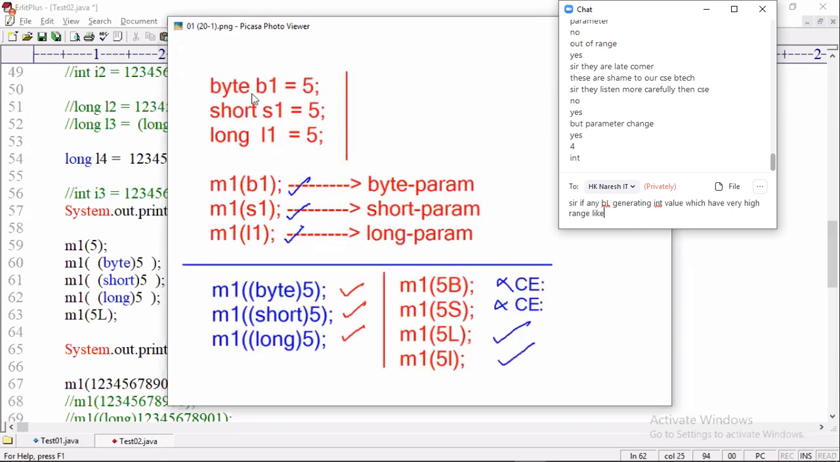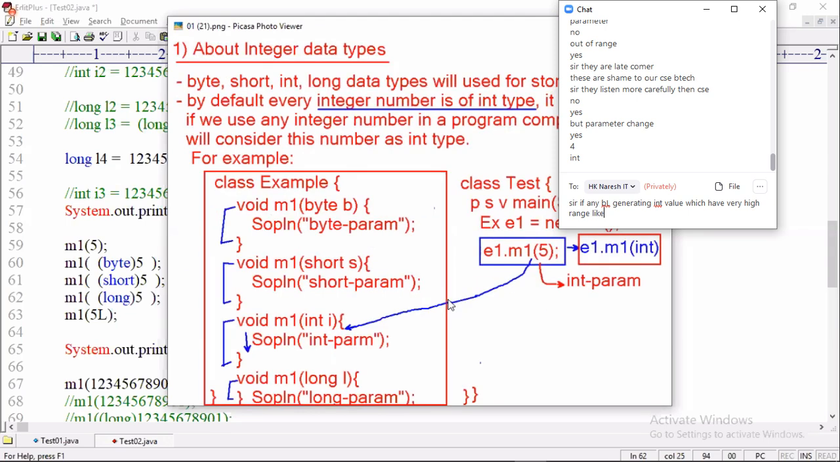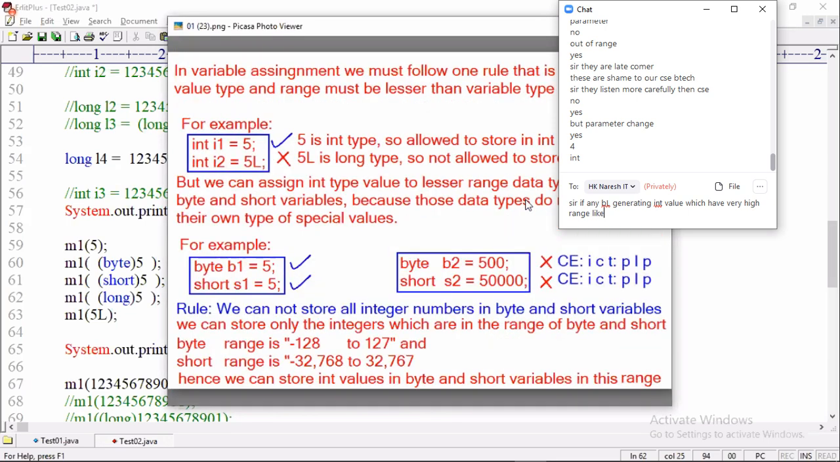Now look here, byte B1 equal to 5, short, long. B1 byte param, S1 short param, L1 long param. Here 5, 5, 5, here also the cast operator will work. With the suffix character it does not work, but with the suffix character long will work. Now if you come to the program, you can assign like this, and the methods are executed.